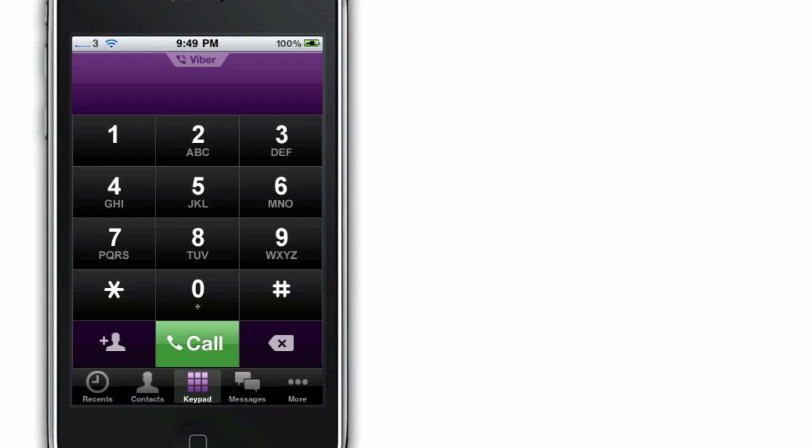Viber is an app that allows you to make free phone calls and send free text messages to other users with the Viber app installed. And it's a pretty amazing app and it's growing really quickly in the App Store. I have been using it for a while now, and the only thing I need to do now is to get all my friends and family on here because it's a pretty amazing app.